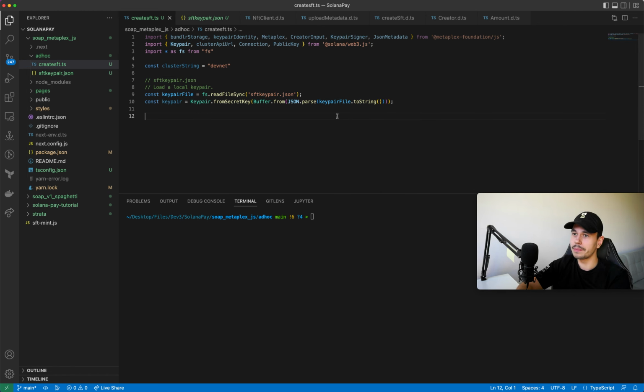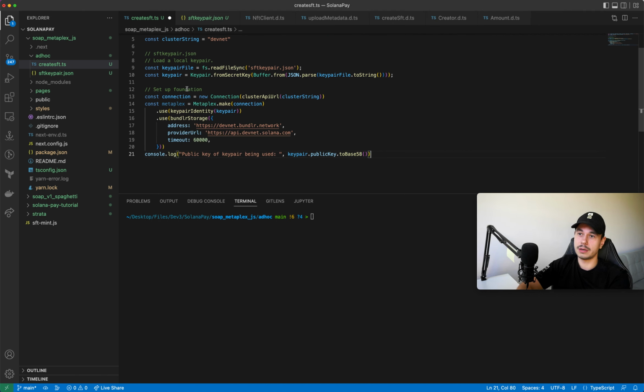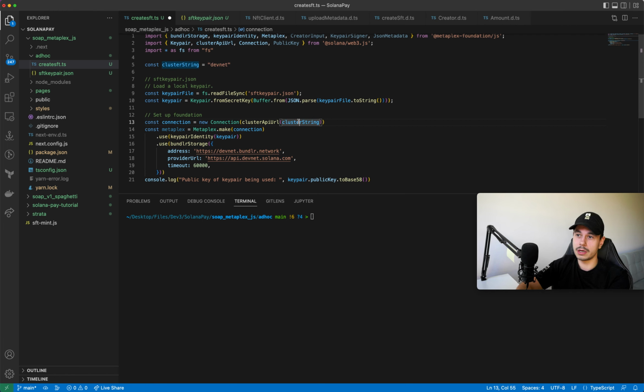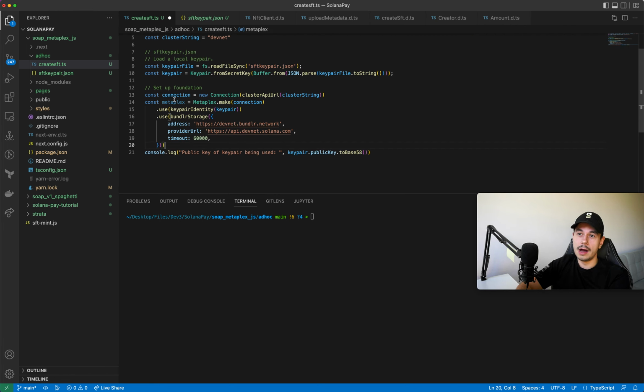Right now, what we need to do is we need to create a Metaplex identity. A Metaplex identity is basically what we have here, key pair, but it's a lot more extended of an object. So I'm gonna copy this out here. So setup foundation. So we're gonna establish a connection as you normally would. New connection, cluster API URL, cluster string. Yeah, we're gonna reuse this. So I just made this a constant here. And now this is the new part. Metaplex.make connection. I'm not sure why they went with .make instead of new Metaplex. It's their decision. They had a reason in the GitHub repo. I didn't fully understand. I'm just going with the flow here.